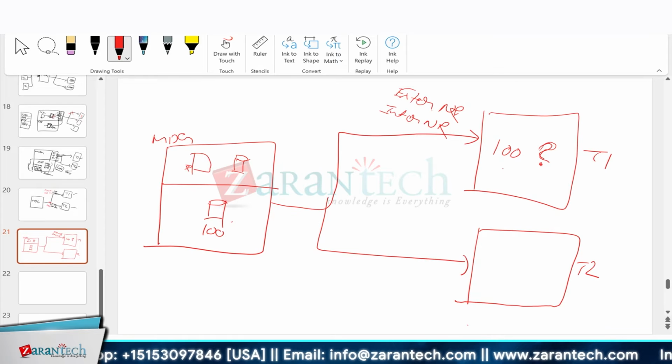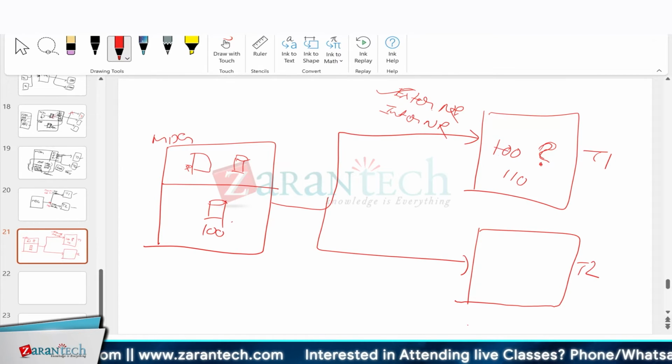Let's say, for example, 110 is the next number. So these are the two possibilities. Now we don't have any issue if it is an external number range because the number is the same across all these systems. The issue comes if it is an internal number range. In this case, 110, which is fine.